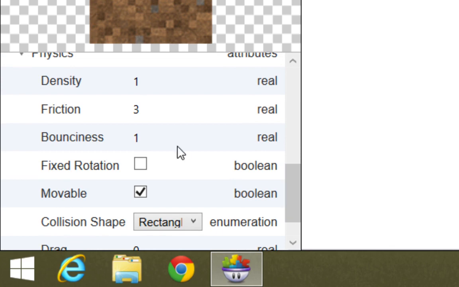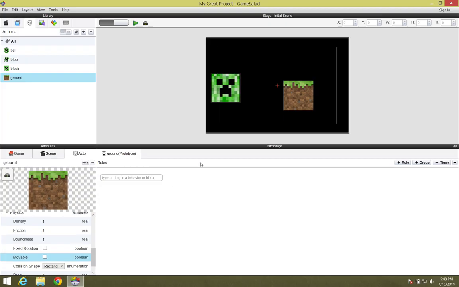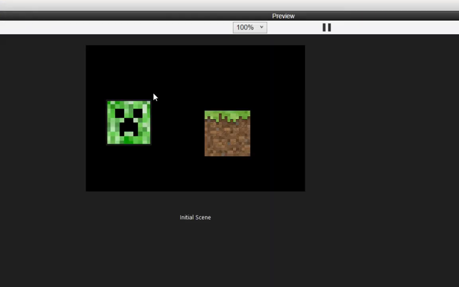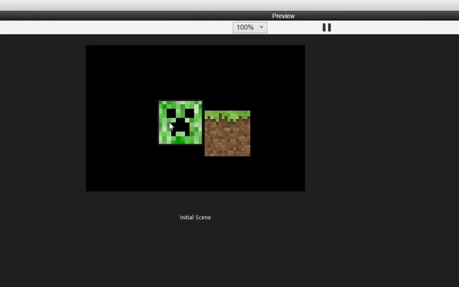And we're going to talk about all these different values right now. But for the moment, all I want to talk about is this movable checkbox. By default, all actors are movable inside GameSalad, but we obviously don't want the ground to be movable, so we'll just uncheck that for now. So now let's see what happens. We can see that our block comes in contact with the ground, and the ground no longer moves.